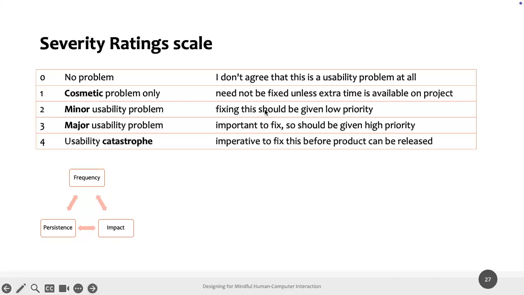In the individual phase, you typically use values from 1 to 4, where 1 is cosmetic problem only. So it's a cosmetic problem, need not be fixed unless there is extra time for the design team. 2 is a minor usability problem, low priority. 3 is a major usability problem, important to fix, this should be a high priority. And 4 is a usability catastrophe, so imperative to fix before the product can be released.